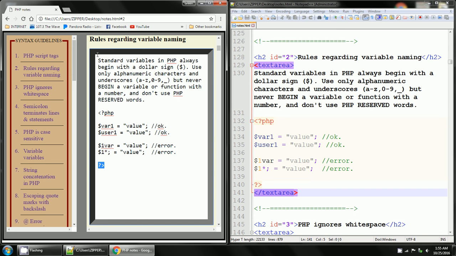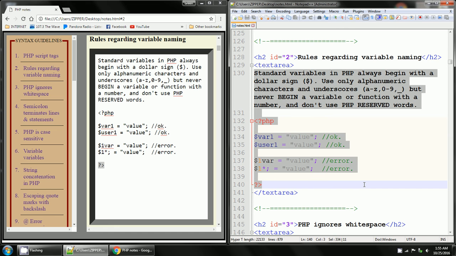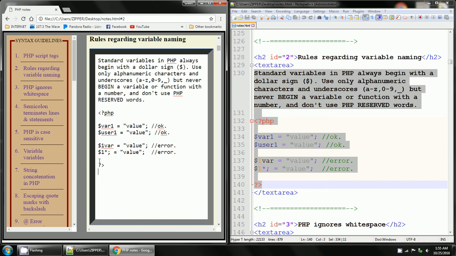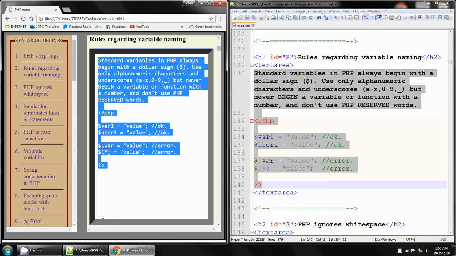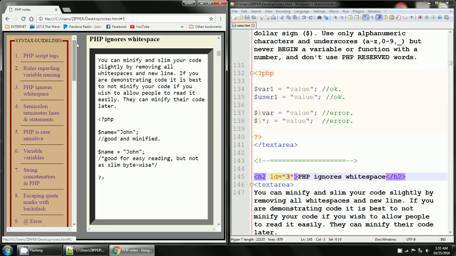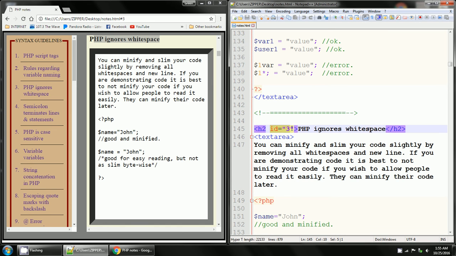Okay, so everything in between the text area tags, all of this shows up in here, which is our text area that has this nice thick border. We go down further, H2, we have another header. Let's click it. Header up here, PHP ignores white spaces. Another text area. This time we have H2 with an ID of 3. So when we click on here and the href equals pound 3, it's going to jump right to this part in this page, text area.